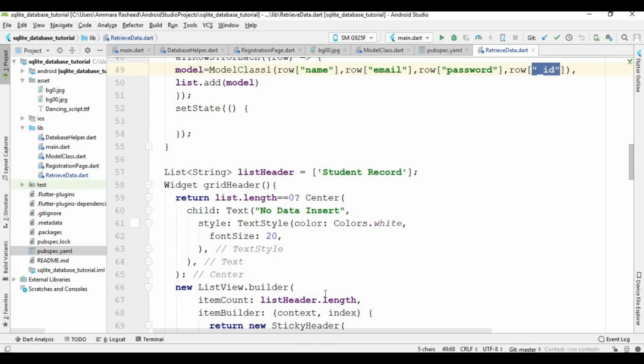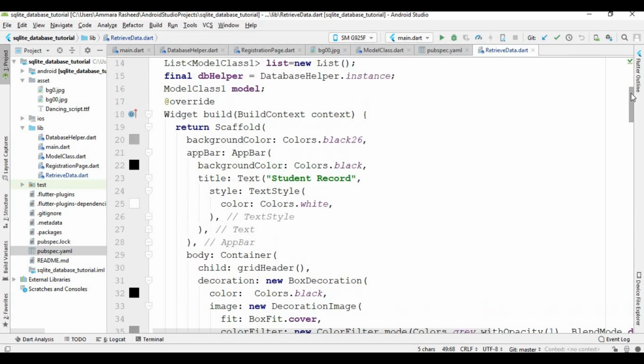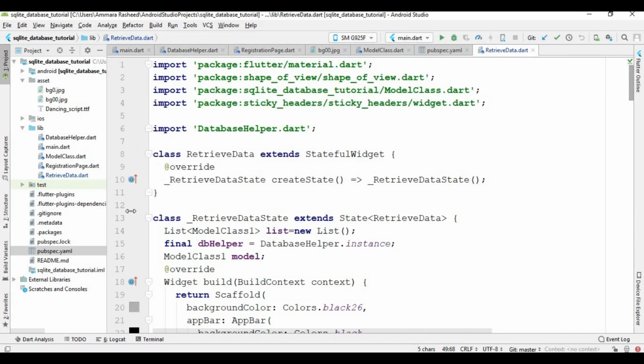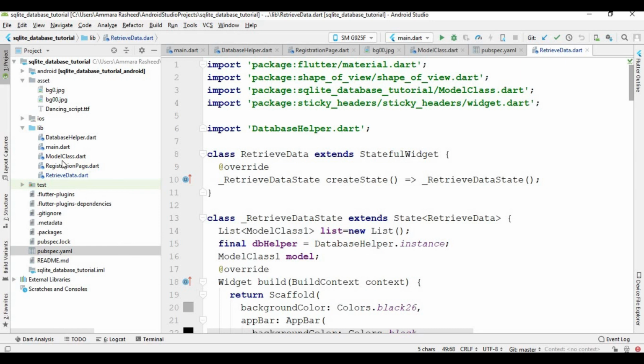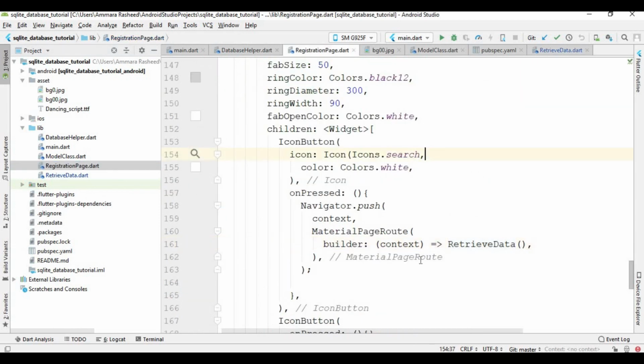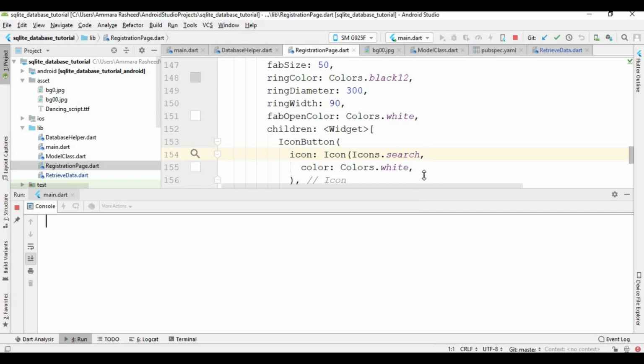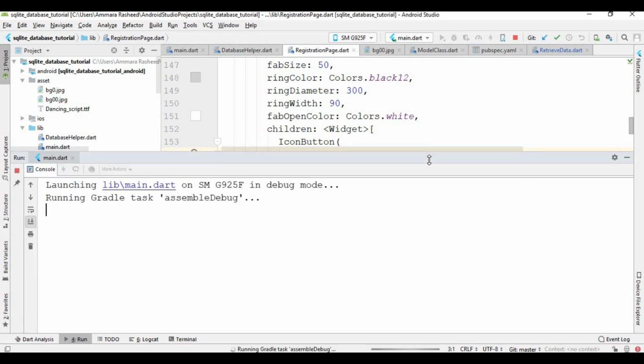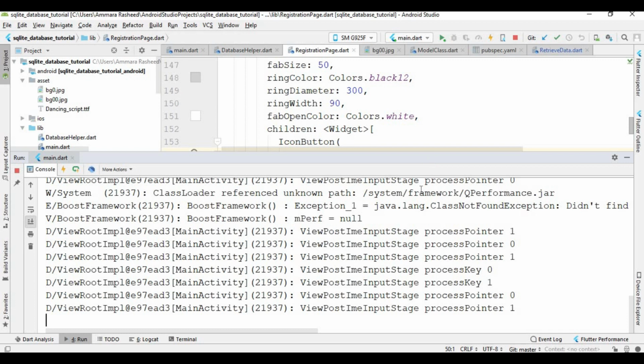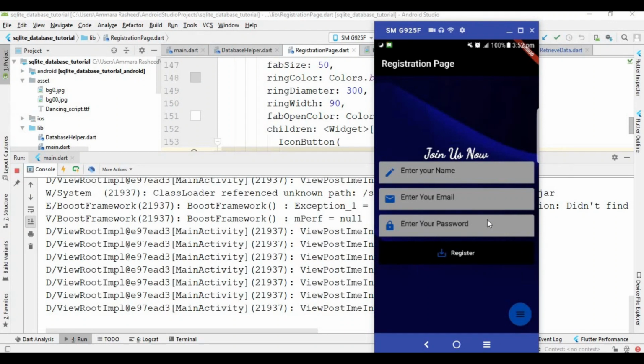So now I am going to show you the output, and I call this class from this registration screen. So yes, it's done. Now let's run this code. And hopefully there is no error. Now the app is running successfully, and you will see this type of layout.